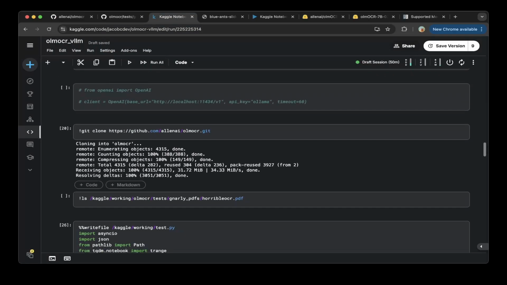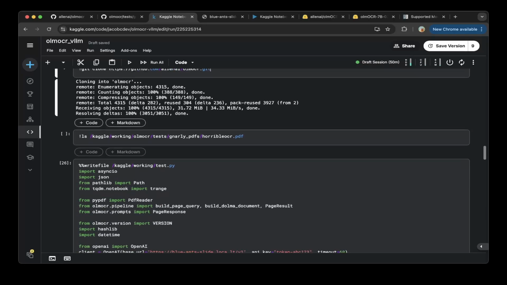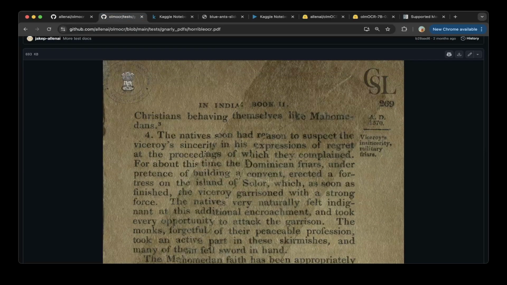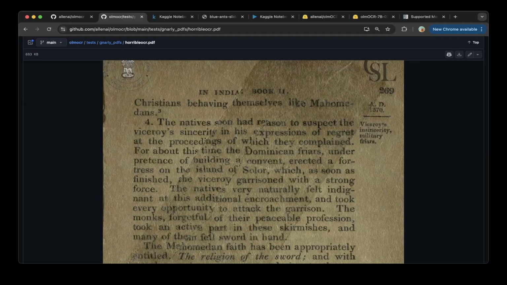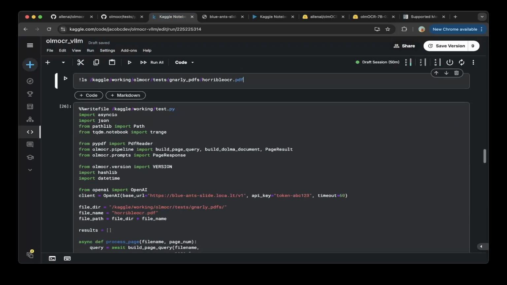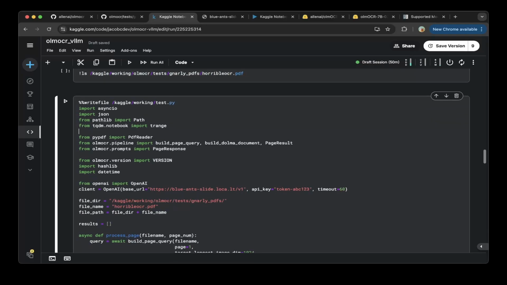After that, make sure you do a git clone of the olmOCR git repo, and also make sure this file exists, because this is the file that we're going to test, which is the one showing up in here. You can see Christians behaving themselves. This is what we're going to convert to text in this demo. Make sure this PDF exists. After that, we create a test.py. This is how the magic works.